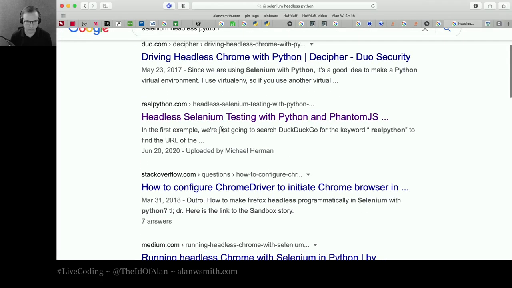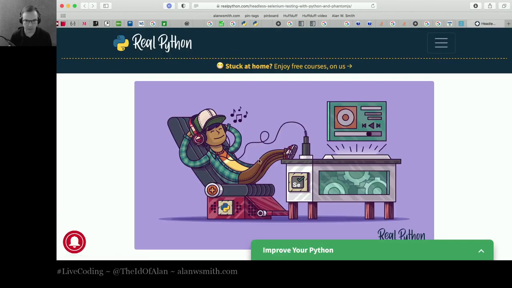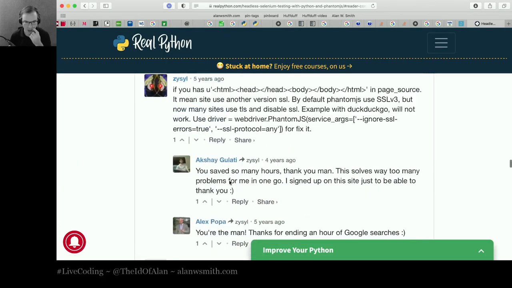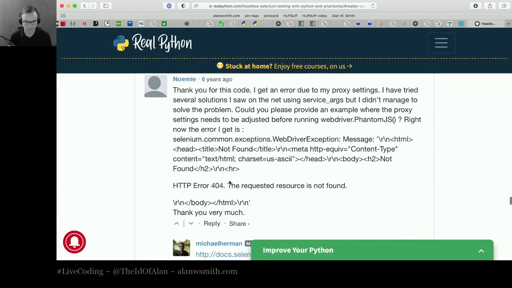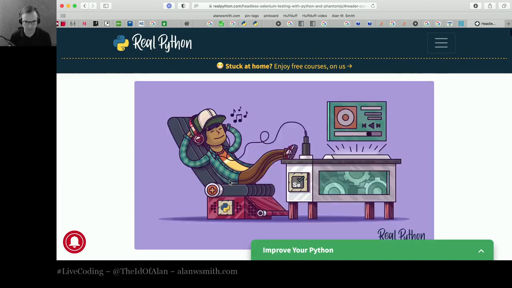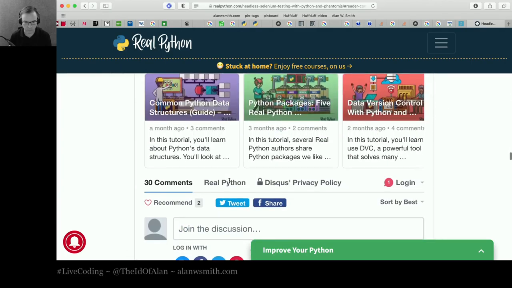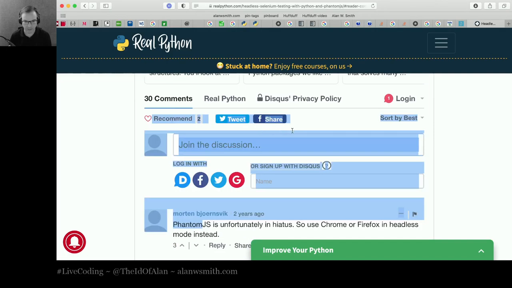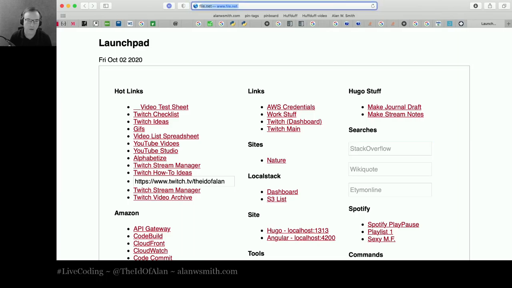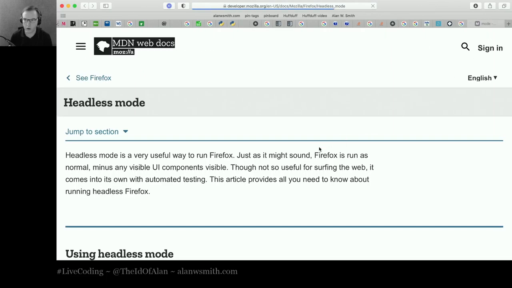Selenium. Headless. Python. See, this says June 2020. Oh, from RealPython. Wait. RealPython, okay. I'll look at these comments. They're there. 6 years ago, 7 years ago. Where those comments go. Two years ago, Phantom.js is unfortunately on hiatus. So use Chrome or Firefox and headless mode instead.